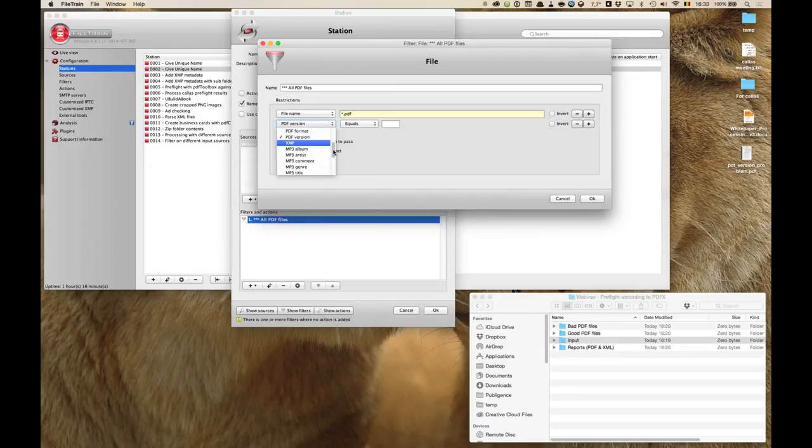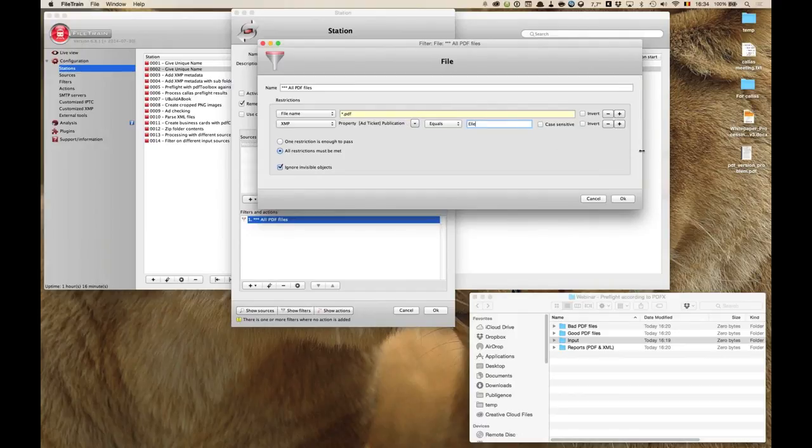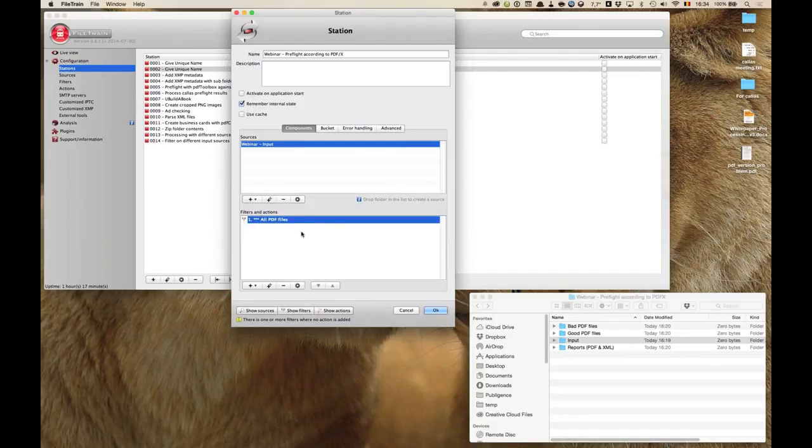If I have images, if I have PDF files, then I can filter based on the metadata that is in these files. If I have a file type that supports XMP, I can filter based on the metadata fields in the XMP. And I've added one here that was publication title. So I could say if the publication title is Elle, for example, then you have to do something. So you can really make very, very fine-toothed, very, very precise filters to determine which files you want to work with in this particular station. Okay, let me cancel this so that we go back to the default filter for PDF files.